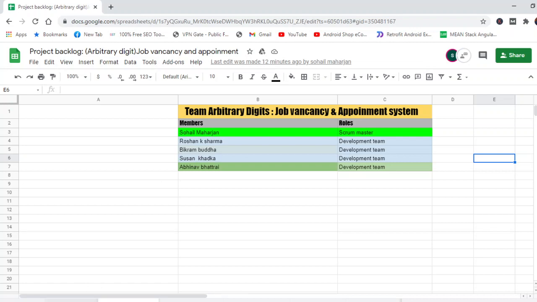We plan on creating a job vacancy and appointment system where a user will be searching for a job, and an organization could post a job, and the user who requires the job could apply, and the admin will be responsible to verify the organization and the listing.